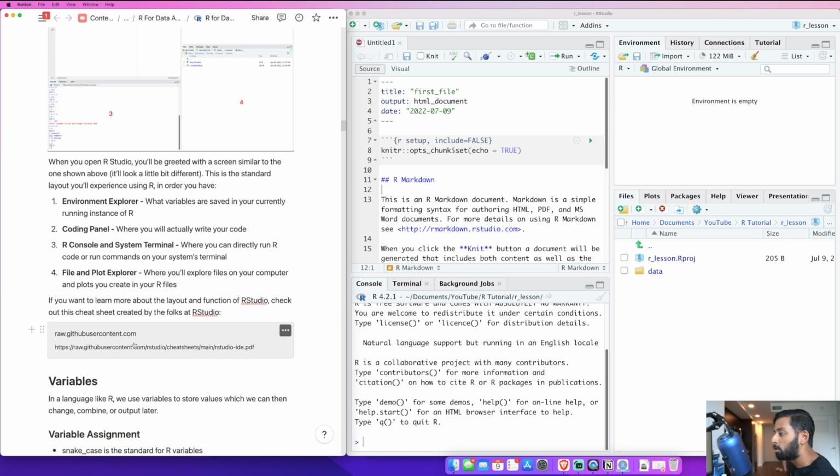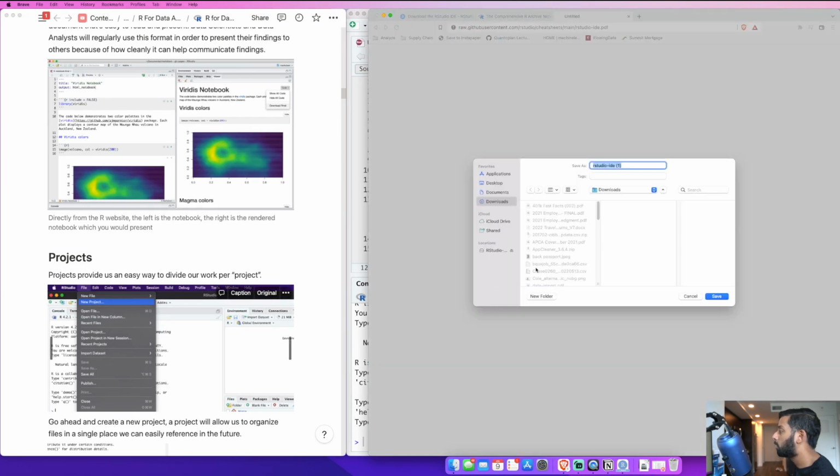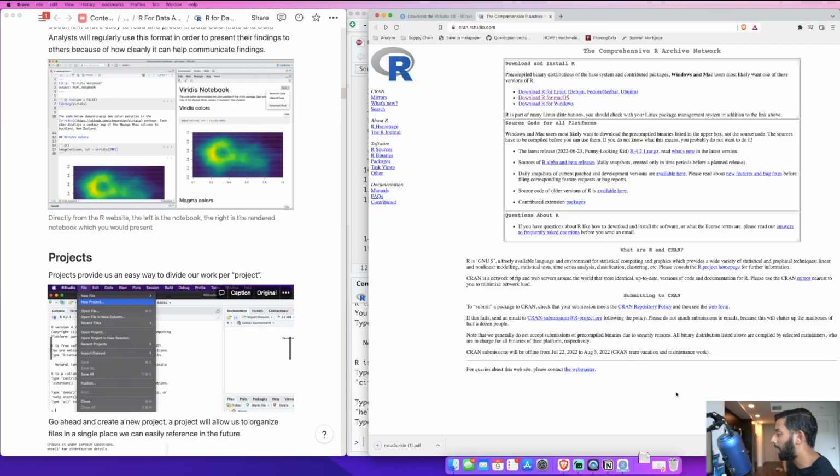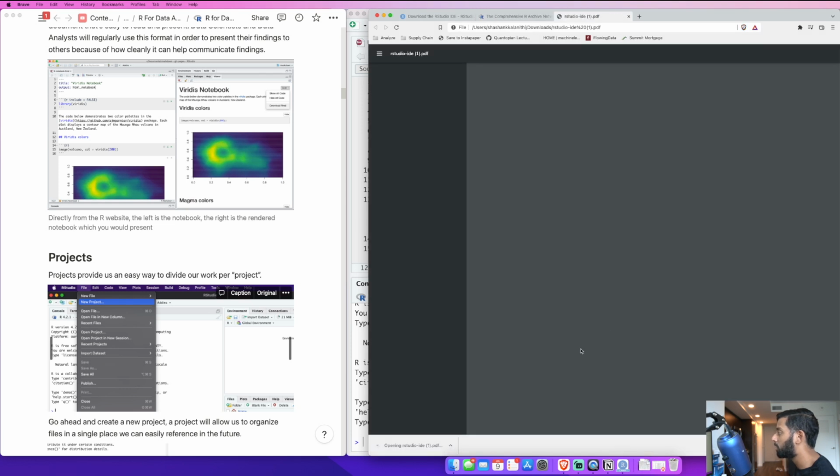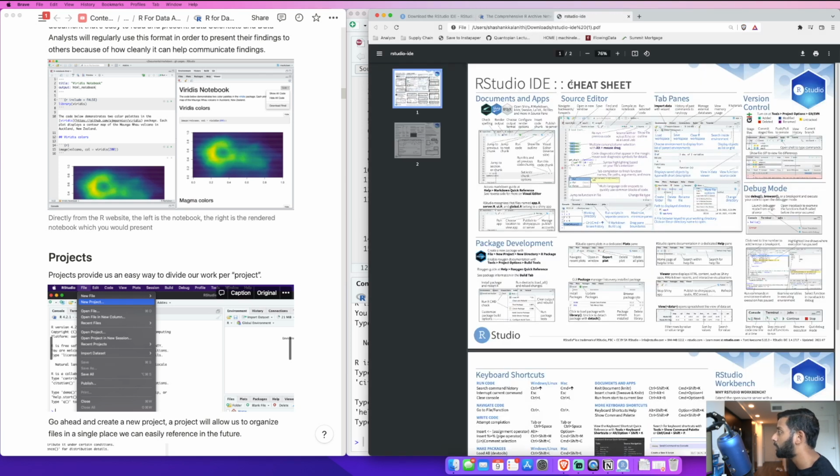And so you'll notice in my notes over here, I have a link. I have a couple of these inside the notes, and basically what they do is they open up these cheat sheets that the people at RStudio created.